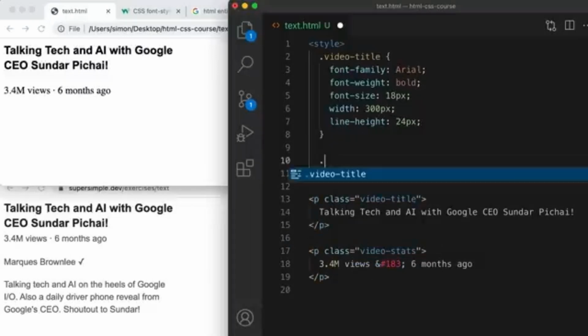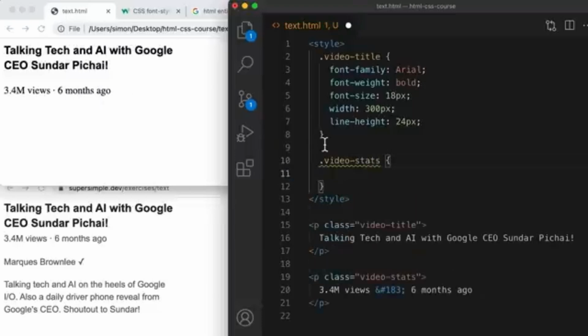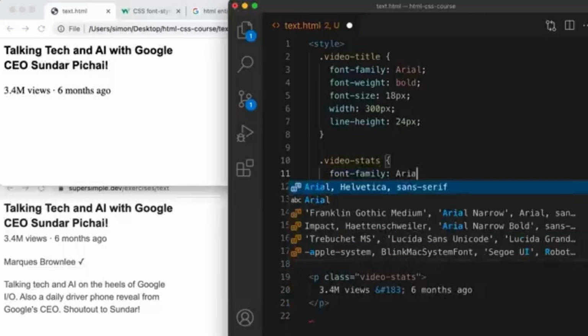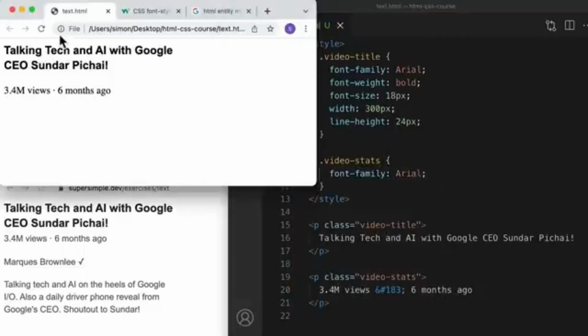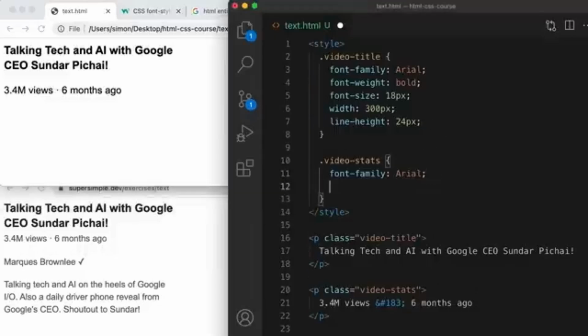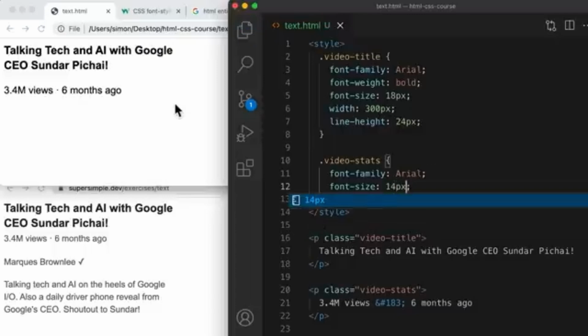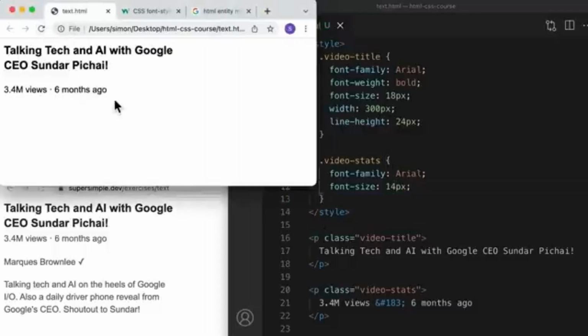And now in our CSS, we're going to style this text. We're going to start with font-family Arial. Save and refresh. And then we're going to change the font size. So it looks like our design is a little bit smaller than what we have. Let's change the font size to maybe 14 pixels. Save and refresh. And I think that looks pretty close.